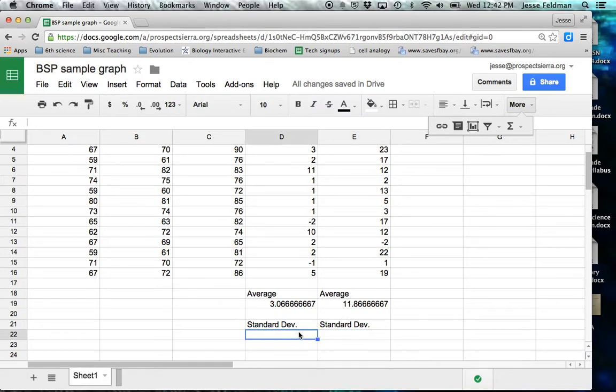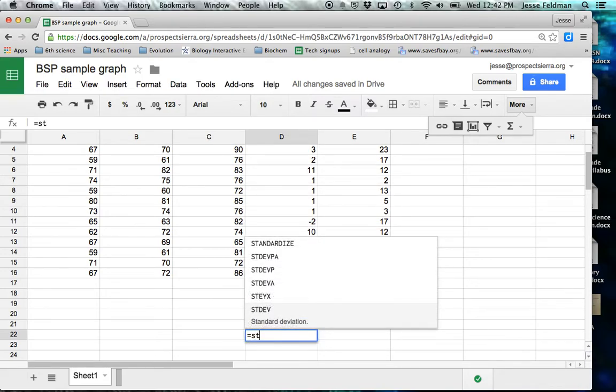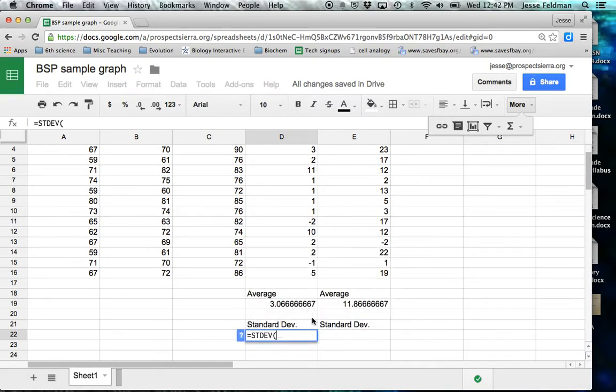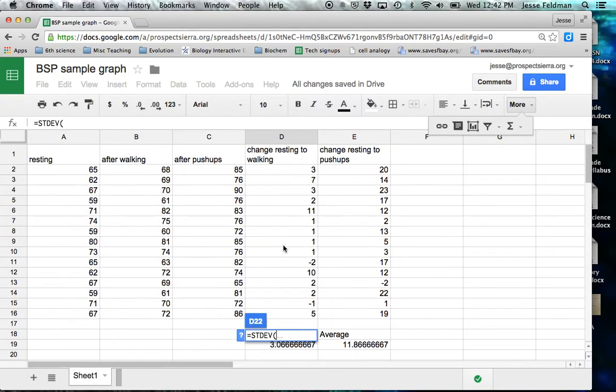What you need to do is start a formula by typing equals. If you type ST, standard deviation will come up as a function. You choose that, and then you're just going to highlight the data set and click return. You want to make sure you don't highlight the average, just the individual data points.